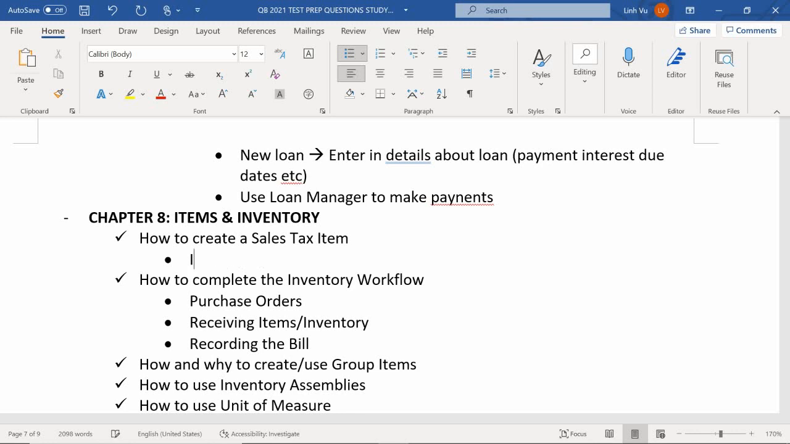Or in this corner, let me rephrase that. List menu, okay? You're going to go to Item List. New item. And Sales Tax, you drop down the screen and you find the sales tax.